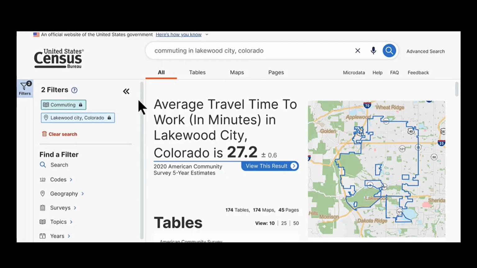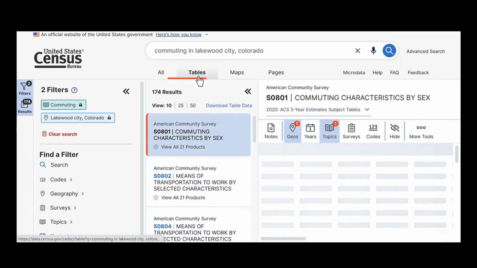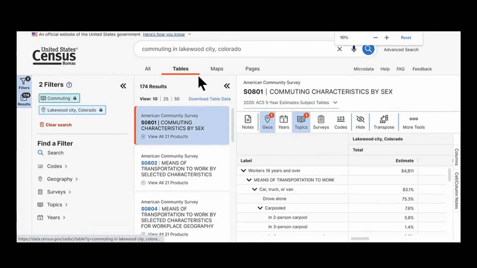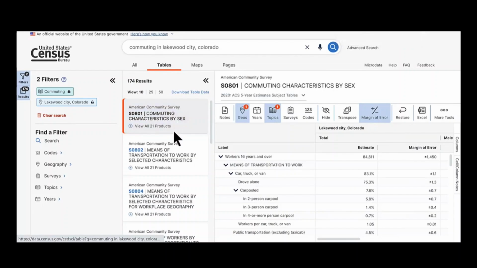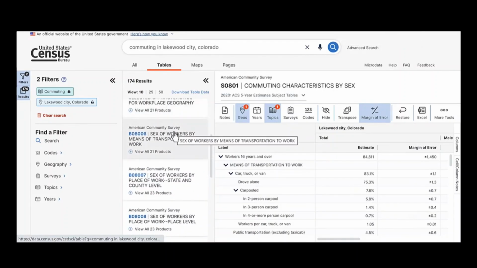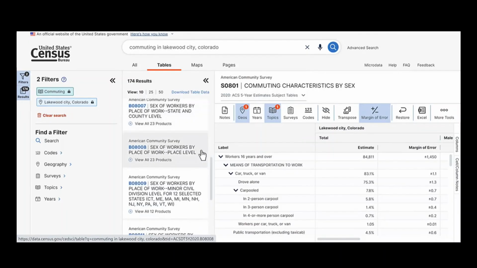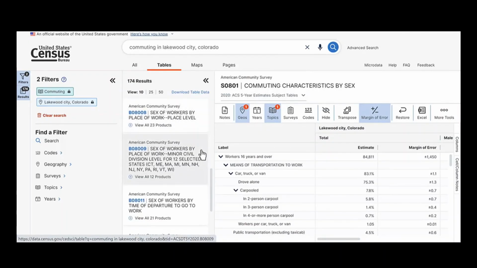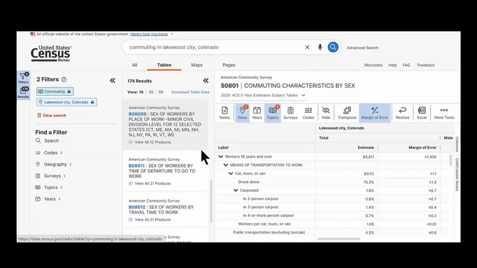You will also notice a featured statistic at the top of the page. It shows that the average travel time to work in Lakewood City was 27.2 minutes according to the 2020 American Community Survey 5-year estimates. To explore the available data in more detail, simply click the Tables tab at the top. The list of table results shows there are 174 other tables to explore on this topic. One helpful tip is to look closely at your results for table IDs and keywords in the table names. This is a great way to improve your use of the single search bar and get the most out of the data platform in future searches.